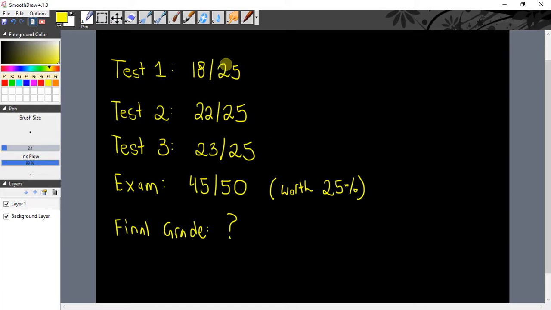So for example, say we have test 1, test 2, test 3, and this is a student, and they've got these scores all out of 25 on those 3 tests, and then we have our final exam. It's out of 50, but it's only worth 25. And we want to calculate a final grade out of 100. And we want to do this for every student.